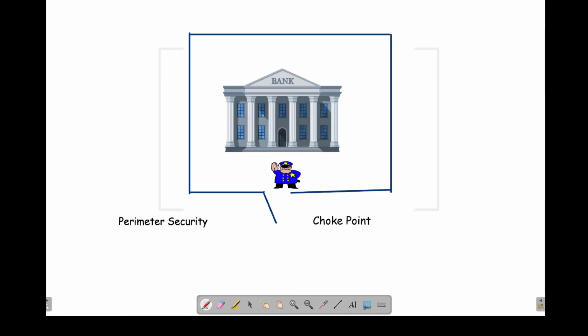Once we create a choke point like this, we keep a security guard here and ask him to check who's entering the bank or leaving the bank. The security guard standing at the gate, by checking who's entering or leaving the bank, tries to give security for the entire bank as a whole. So he does something called perimeter security. We call it perimeter security.